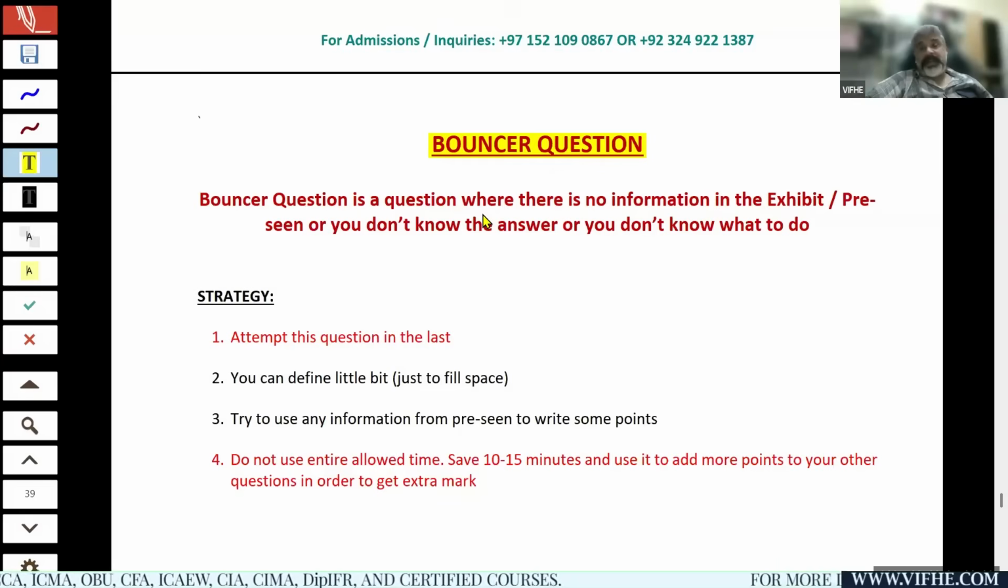Now, it can be a 10-mark question. It may be a 20-mark question. It can be a 30-mark question. There is no hard and fast rule. Normally, a bouncer question I've seen is 15 marks. But in your previous attempt, in the June attempt, the bouncer question was 30 marks or 32 marks.